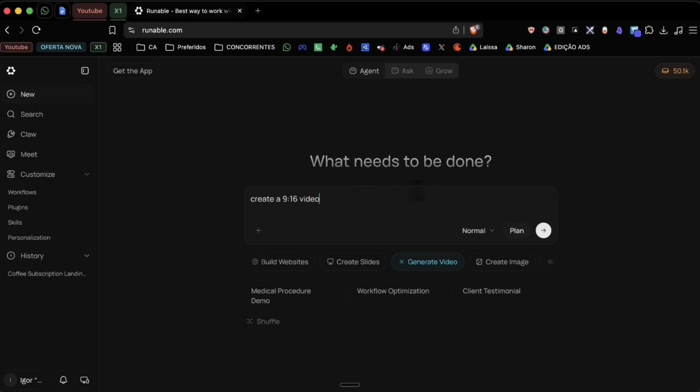Leave it on if you want the AI to generate sound, or turn it off if you're planning to add your own music later. And as a bonus, muted videos use half the credits.